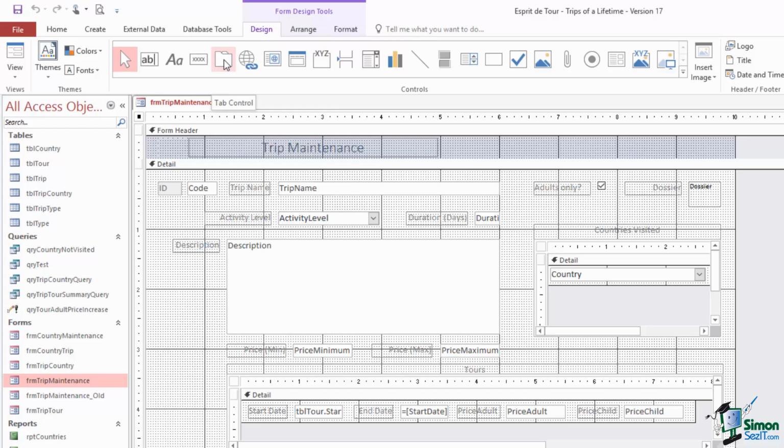We have a tab control, and it's possible to set up forms in Access 2016 where you have a form with a number of tabs on it. Now in the case of trip maintenance, for example, if you had so much information about a trip to maintain that it wouldn't all fit visibly on the screen at once, you might have tabs across the top of the screen to let you tab through the various groups of properties of the trip.